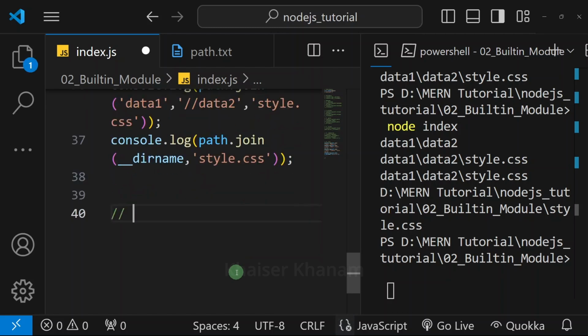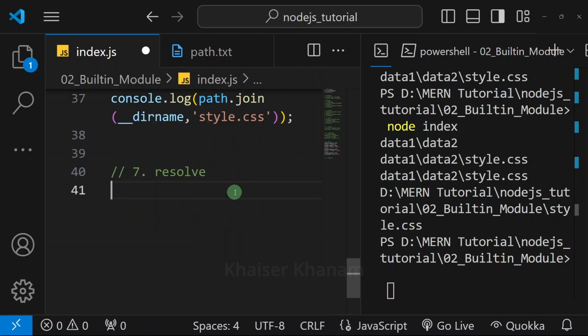Then we have path.resolve, the last method for the day. Here I will write resolve. What it will do is resolve a sequence of paths or path segments into an absolute path. If we don't provide any absolute path, then the result will start from the current directory. And if an absolute path is provided, then it is just going to resolve from that path. So let us see the example.